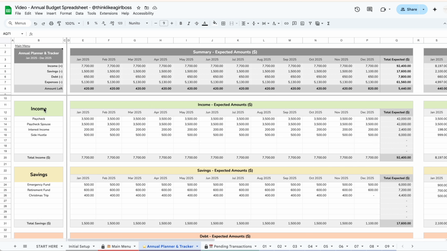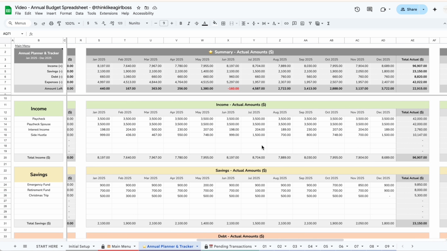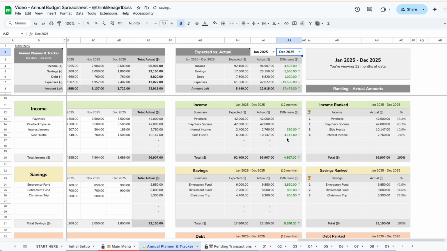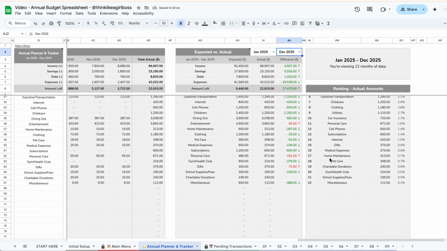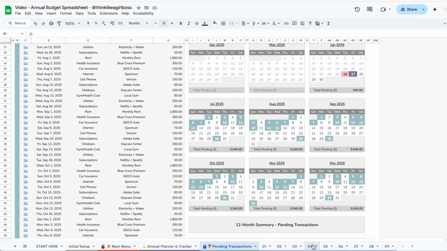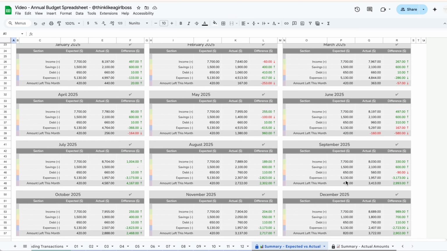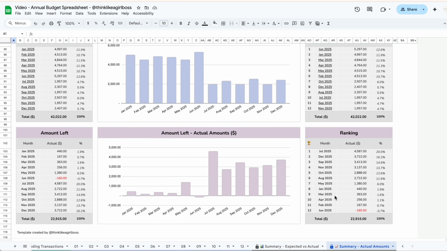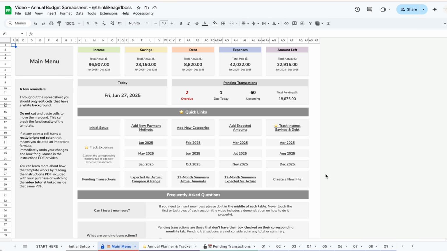So you're going to start by customizing your categories, adding expected amounts, and then you're going to track what really happened. And the template is going to take all of that information and compare your plan against what really happened. So summaries are going to be created automatically. There's several tabs that are automated, that are summaries, that are going to give you useful insights based on your information.